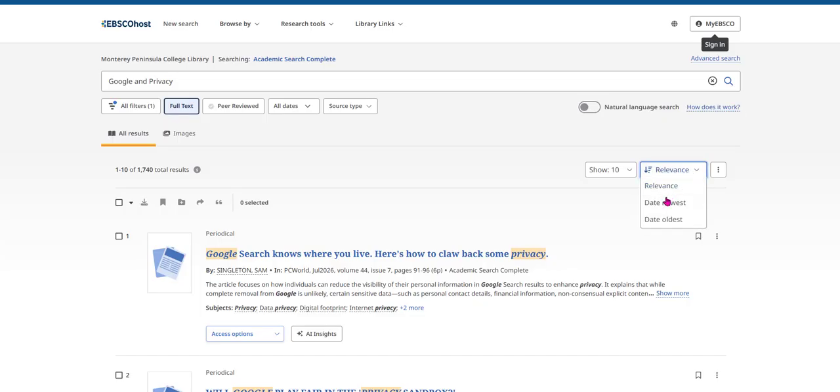So instead of relevance, you can do the date newest, so bring the most recent articles to the top, or the date oldest, bring the oldest articles to the top.